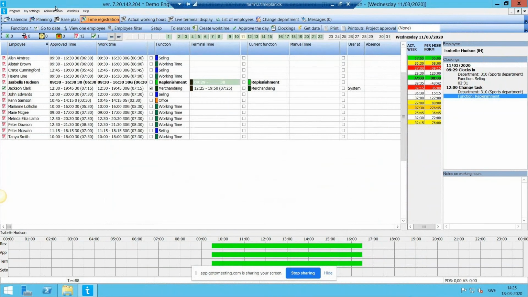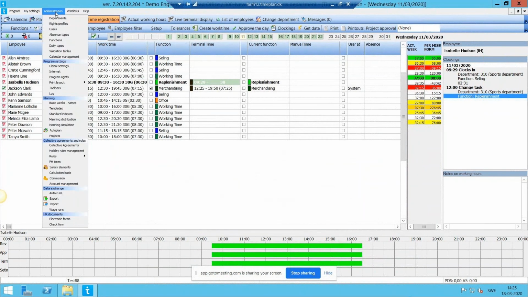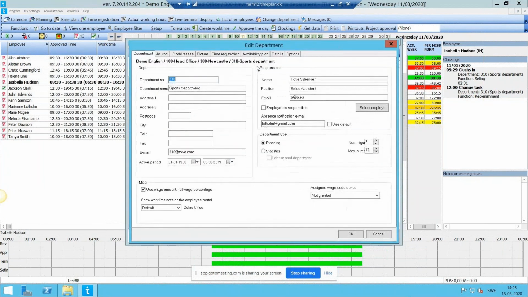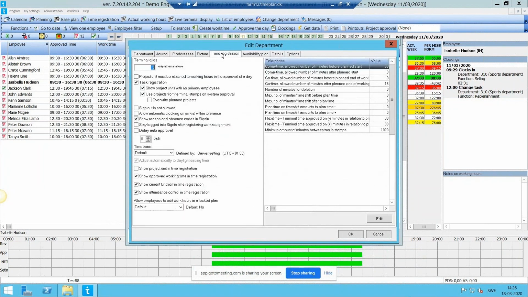The second one is administration also and departments. We go here again. And that one is to show attendance control in time registration. And this I will show you what this means.